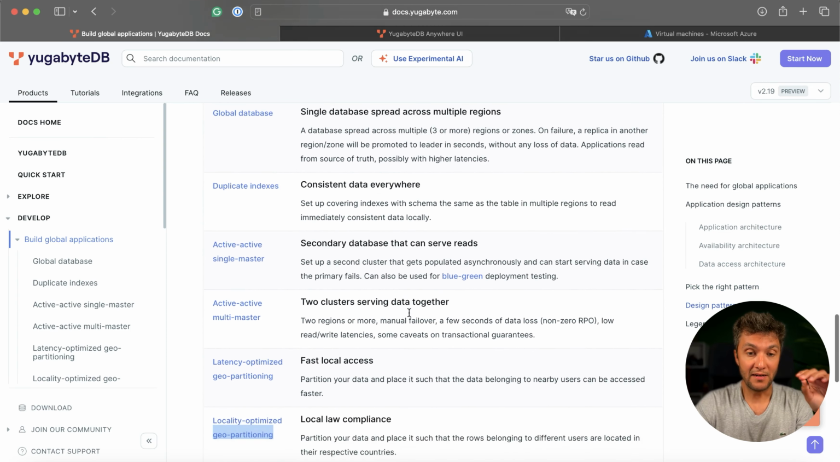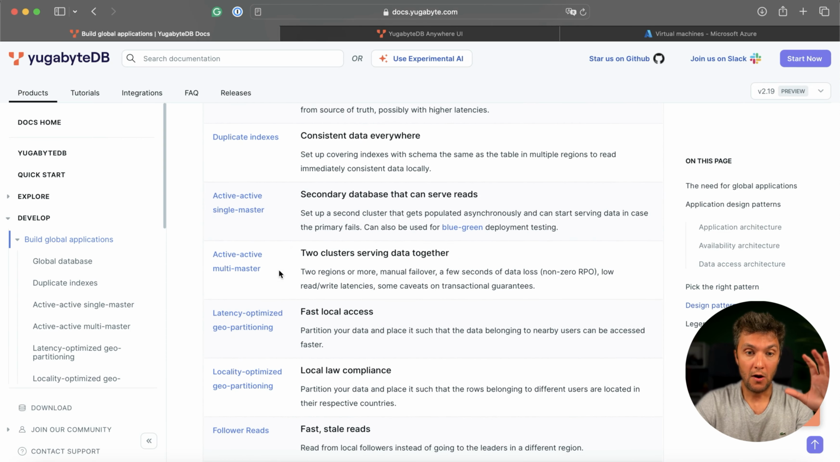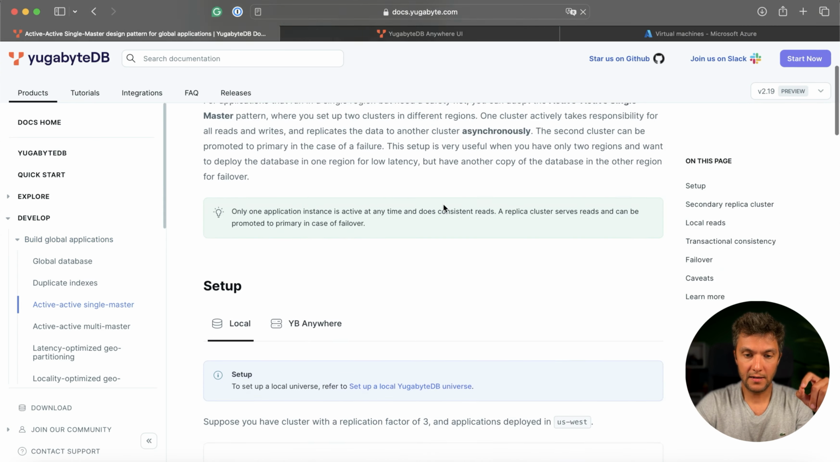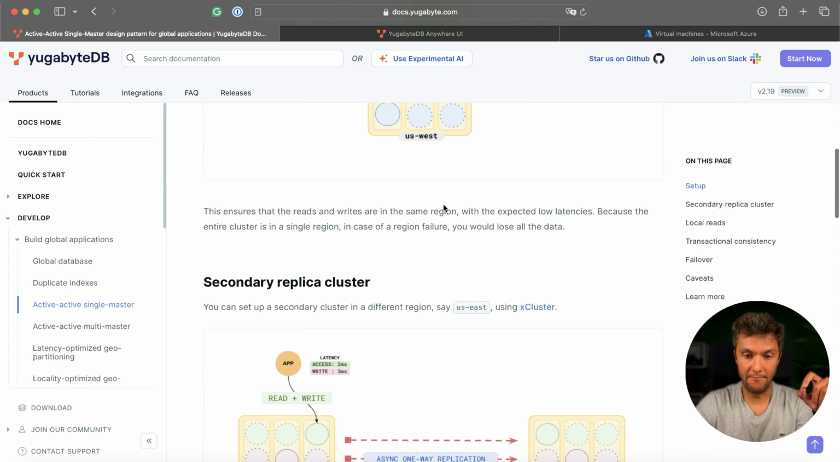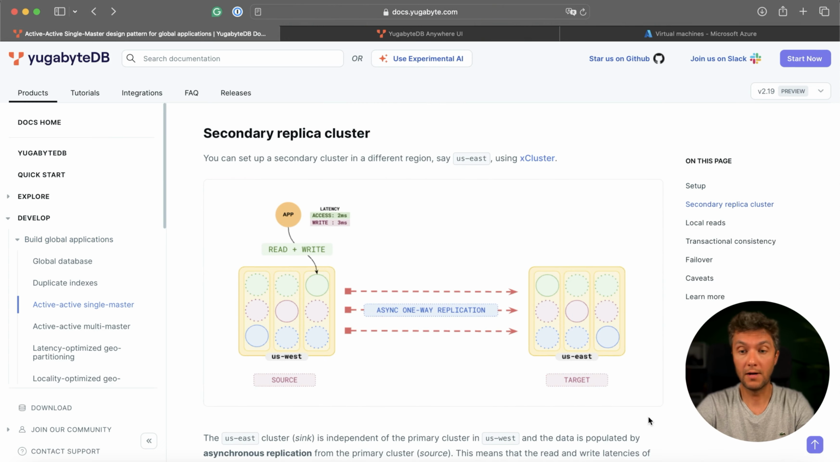But today, for this particular video, I want us to focus on the active single master approach. Let's go to this page and quickly take a look at the following diagram. With this setup, we have two standalone YugabyteDB clusters, and each cluster is deployed in one of the cloud regions. One of the clusters is designated as the primary. Applications connect to this cluster by default, and the cluster serves all of the read and write workloads. The other cluster is located in different cloud locations, and that cluster serves as a secondary or a replica one.